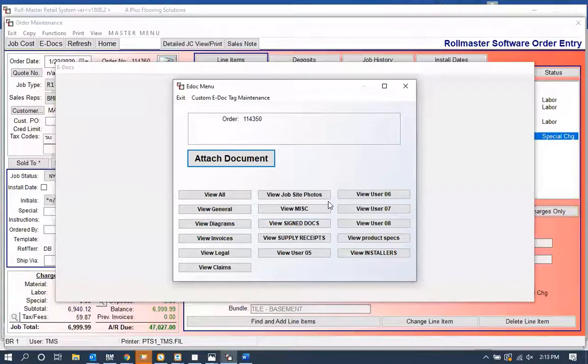So these eDocs are in the system. That way your staff has access to it from anywhere. No more job folders, no more digging through somebody's desk on their day off trying to find their paperwork. Everything should be attached to the job. Work from home that day, you still have access to everything.